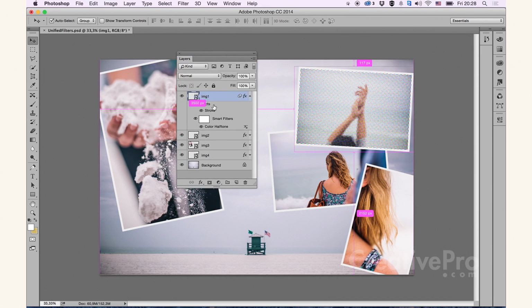So as you can see here in the layer panel, I've got a smart filters category now. With my color halftone filter being applied, I can actually come in and deselect this, hide it, show it to get like a before and after kind of effect, which is nice.